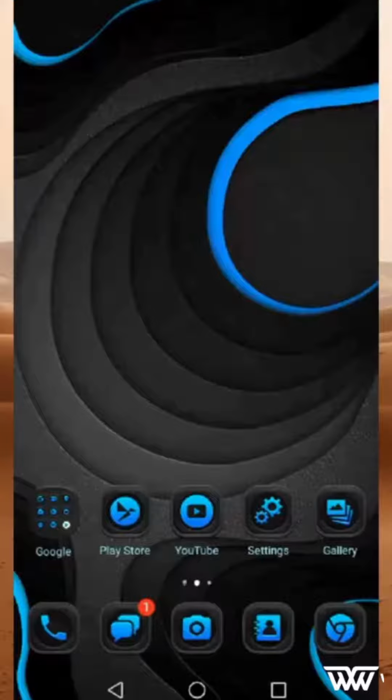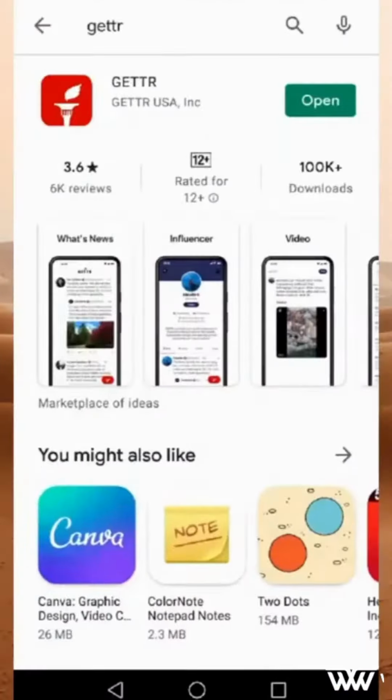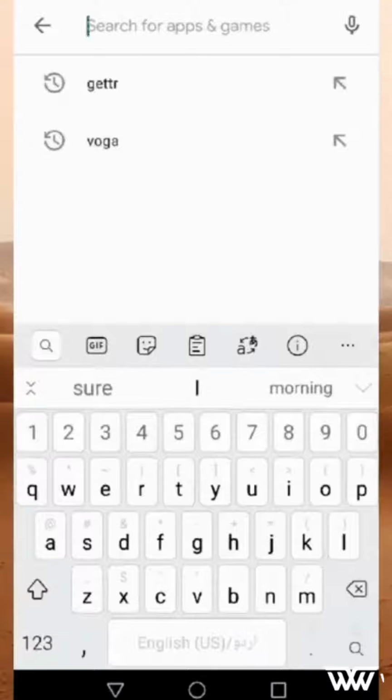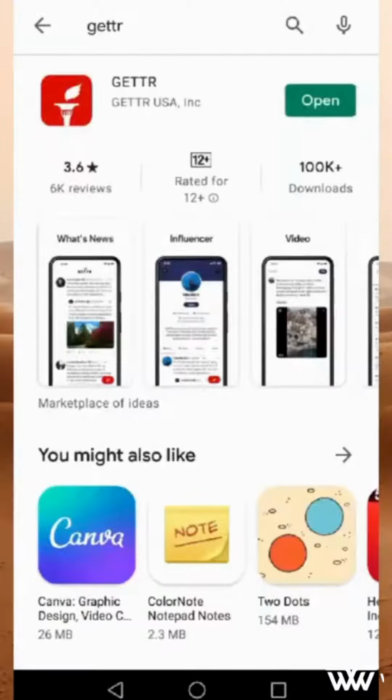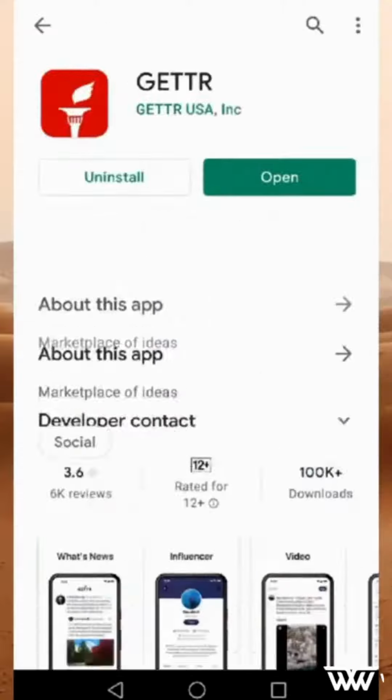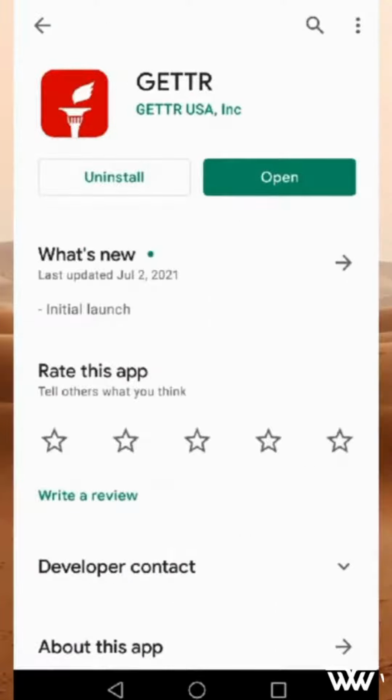Now, if you're a mobile user, I'm going to show you how you can get this app on the Play Store or the App Store. So if you're on Android, go to the Play Store, and then over here you need to search for Gettr. That's how it is spelled, and you will get this app over here. If you click on it, this will open up the app.